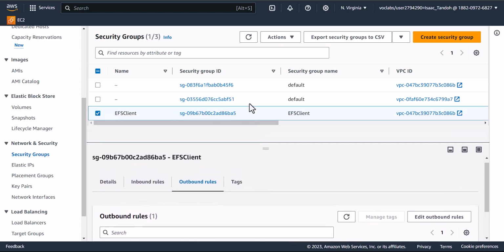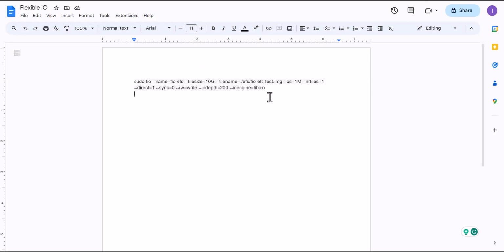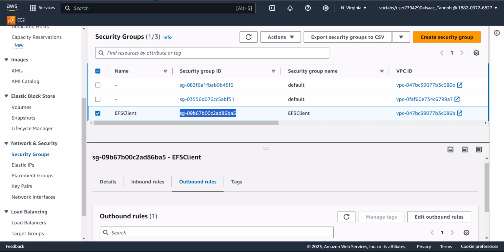Now we'll create another security group that will accept connections from this security group. So we'll copy this security group ID to our clipboard. Let me just paste it here. This is a command that we'll use later, so I'll paste this one also here. This is a security group ID.